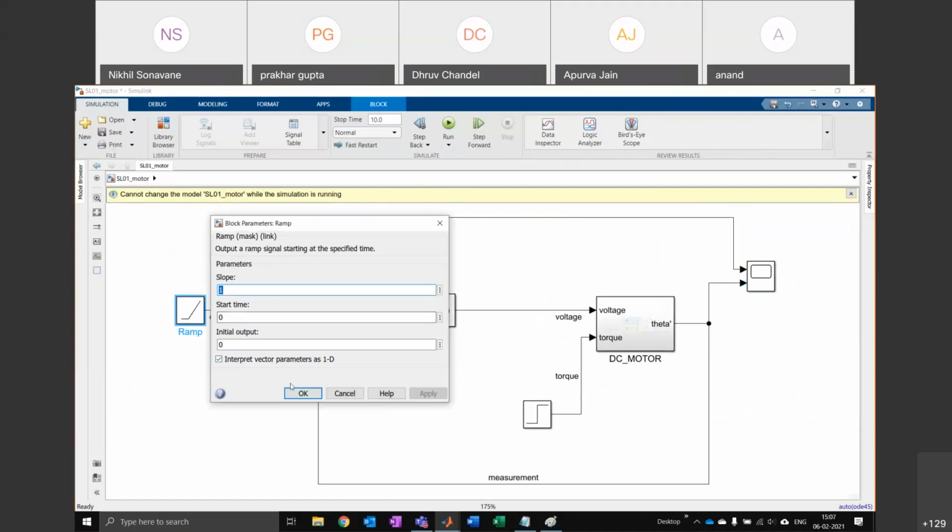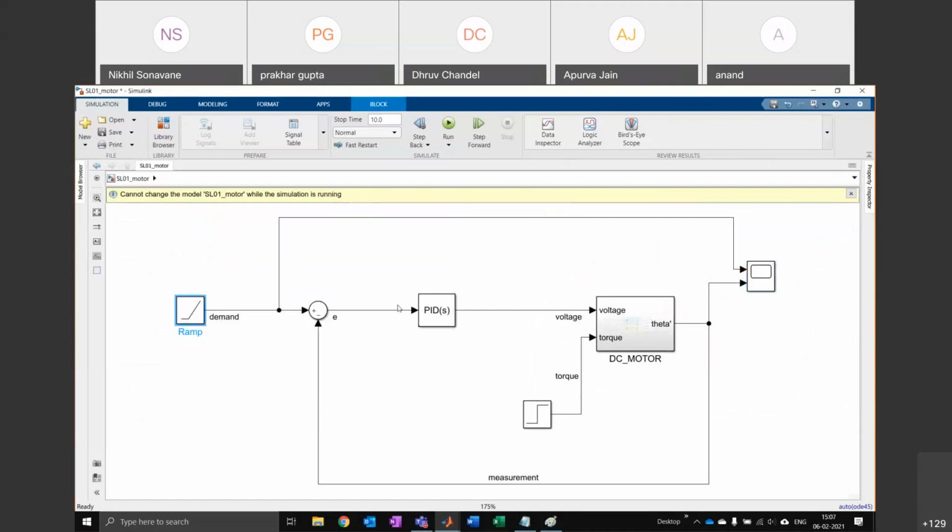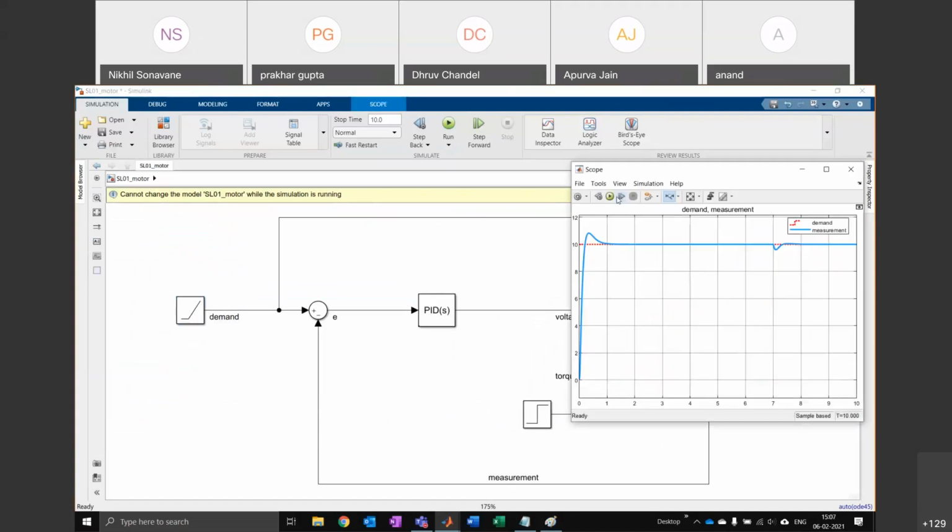And this ramp will keep on increasing the demand constantly. And even when I run this model again, you can see my controller is able to follow the shape properly, and still it is able to reject the disturbance. Okay, so this is where Simulink becomes really powerful, because you can put in any random signal you like here. Whatever the demand is, your controller will be able to follow it and drive exactly along that path.